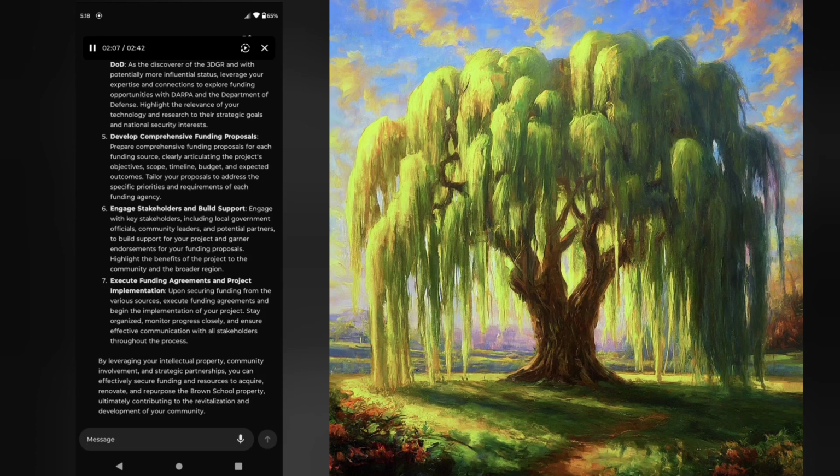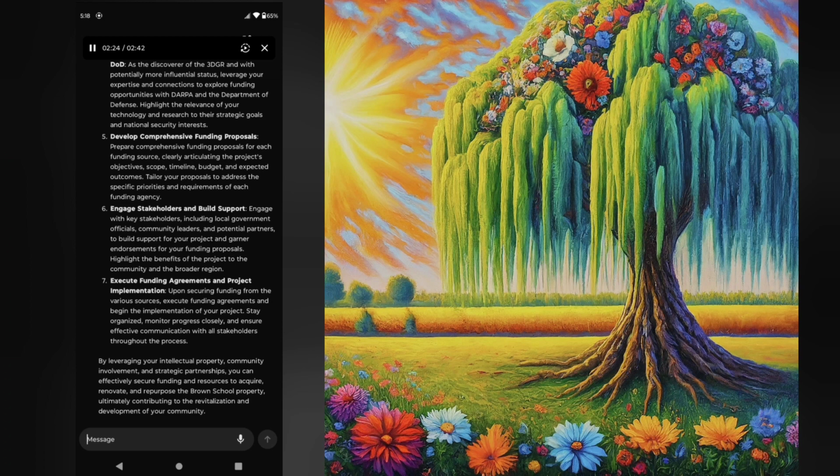7. Execute funding agreements and project implementation. Upon securing funding from the various sources, execute funding agreements and begin the implementation of your project. Stay organized, monitor progress closely, and ensure effective communication with all stakeholders throughout the process.